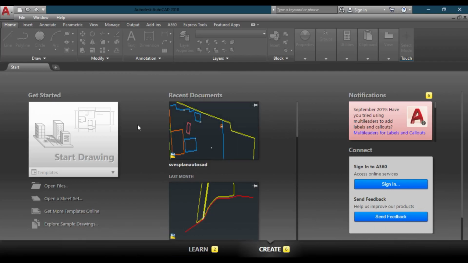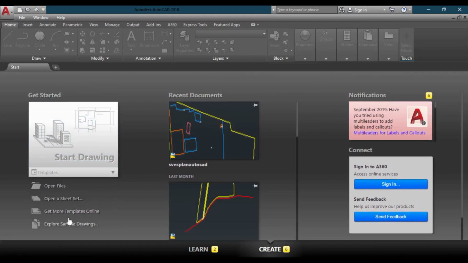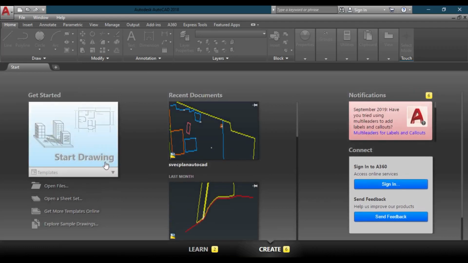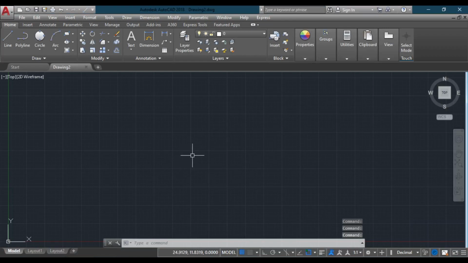After opening AutoCAD, you can find the user interface in the same way. You can see different templates for starting and drawing, and here you have the recent documents. Let us start with a new fresh drawing. When you enter the AutoCAD drawing, you can find the user interface here.